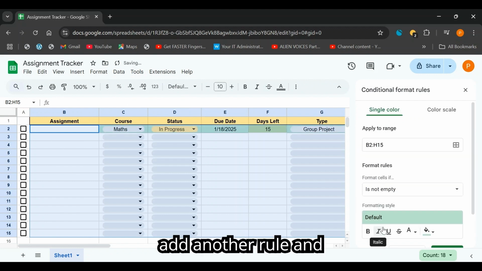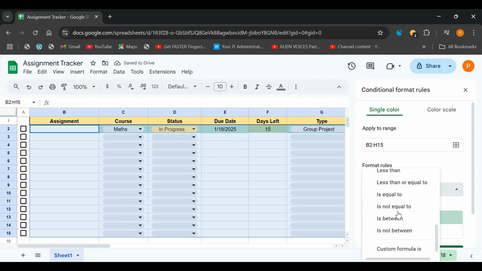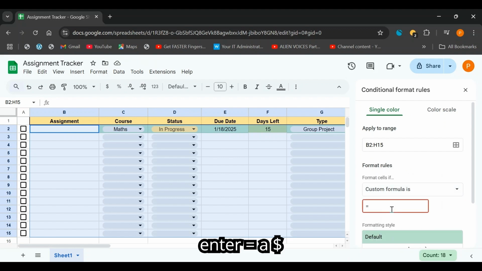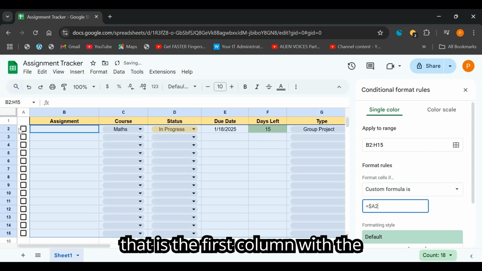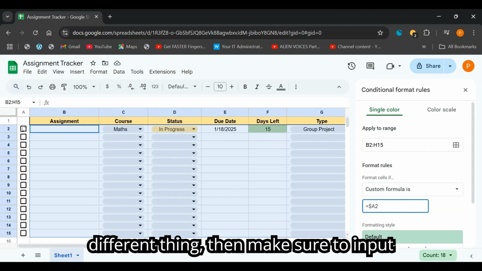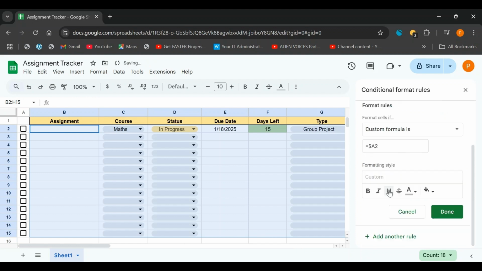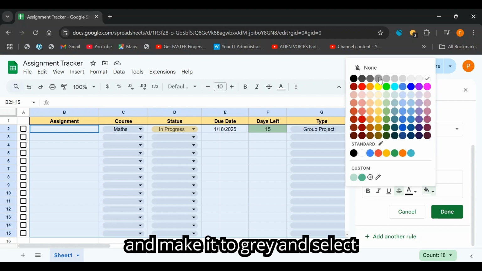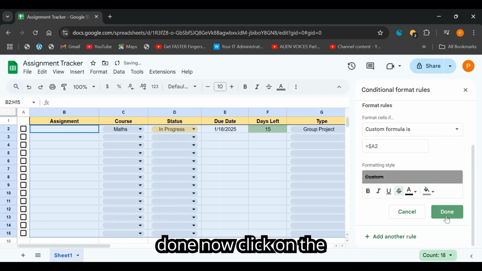Now select and add another row and change this format rule. Select custom formula is, then enter equals $A2. Since that is the first column with the checkbox, mine is A2. If yours is a different one, make sure to input the correct one. And I'm going to select a strike through. Then I'm going to change the fill color and make it gray and select done.